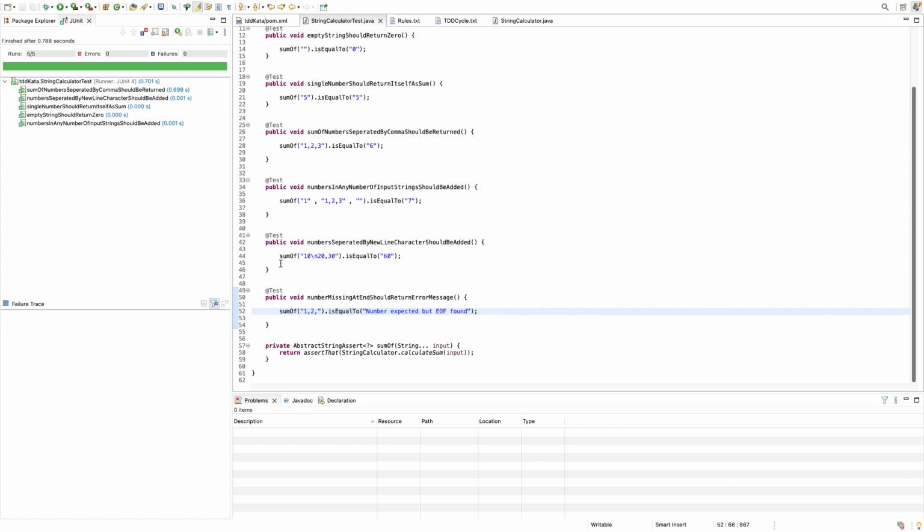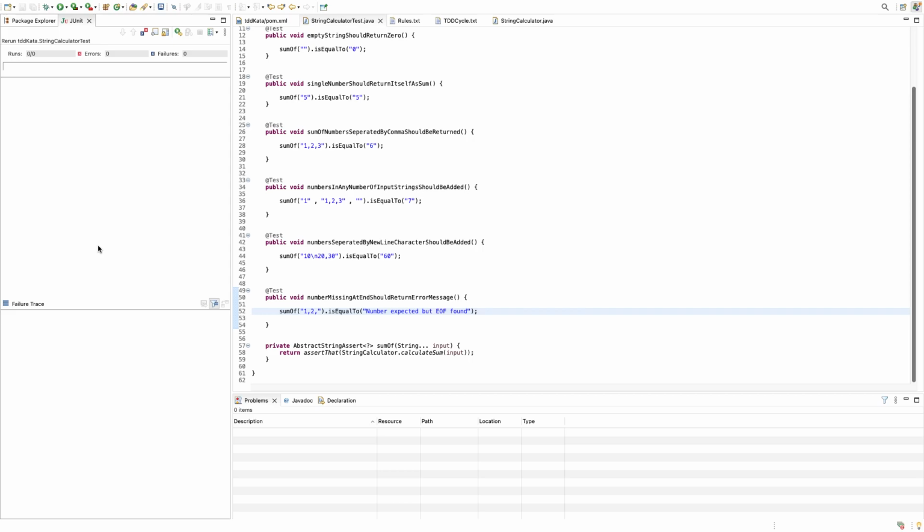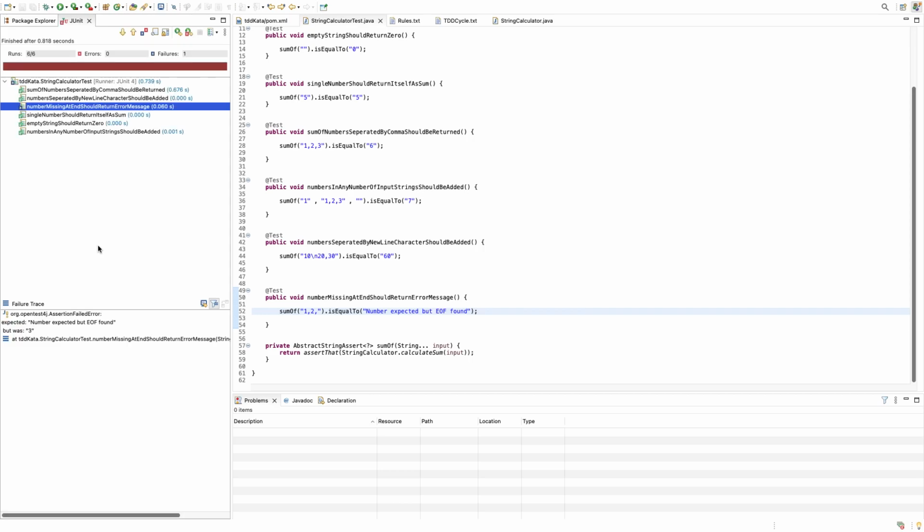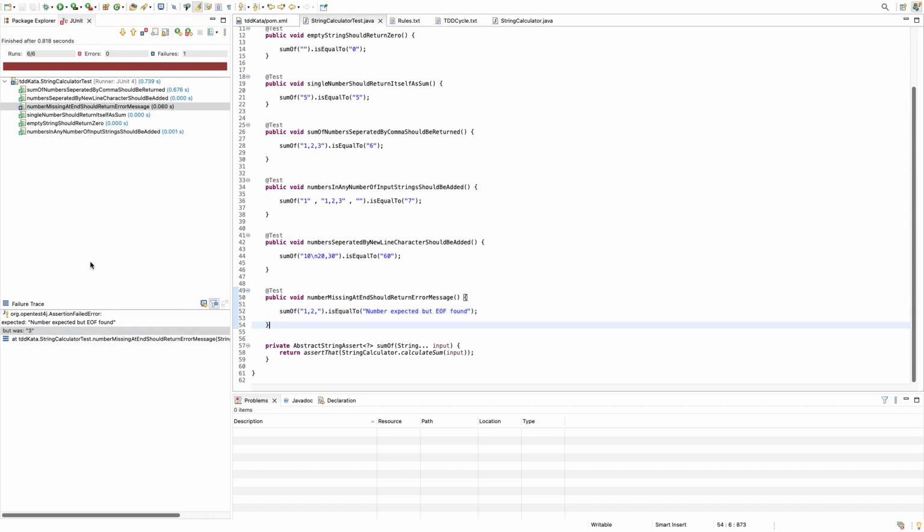Let's see if this should fail. But was 3. Yeah, it has failed. Now let us go and make it pass. So I'm pausing here for some time. We will continue it in our next video.